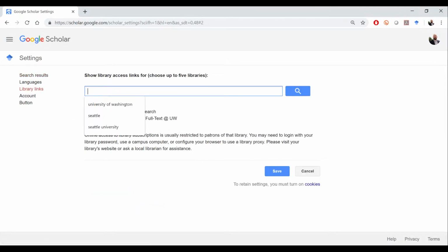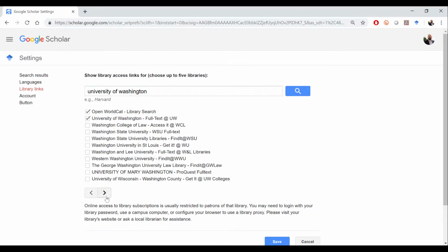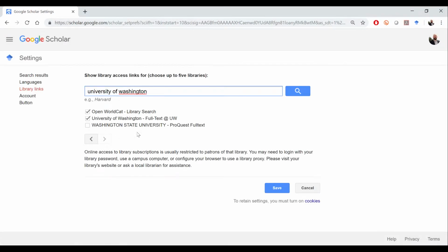What I would encourage you to do is go into the search bar on your screen, type in University of Washington, hit enter, and it's going to come up with a bunch of results. Yours will not be here. Yours will be on the very last little search screen, so you're going to have to click this right arrow all the way over to the last page, and University of Washington should be either on this little mini screen or on the other one.